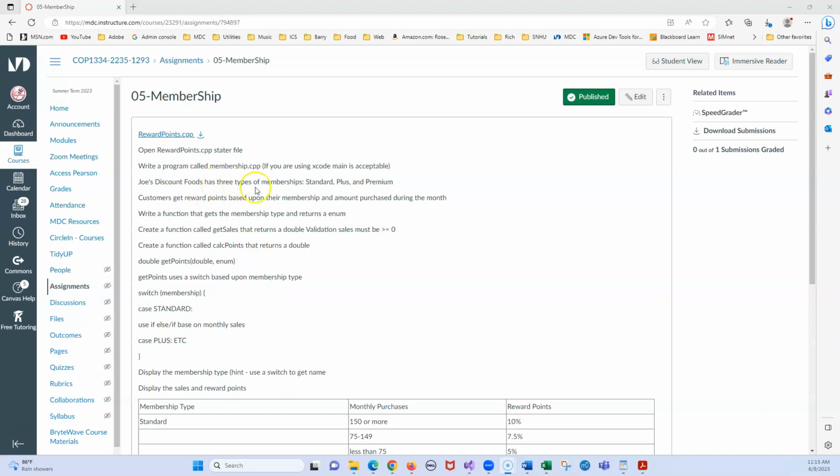Joe's Discount Food has three types of memberships: standard, plus, and premium. Customers get reward points based upon their membership and the amount purchased during the month. So you're going to write a function that gets the membership type. I've actually written that for you because it's a little challenging to try to get in an enum. So you don't really have to worry too much about that.